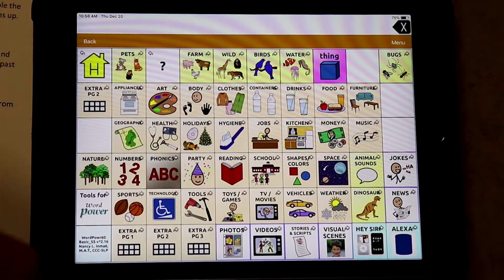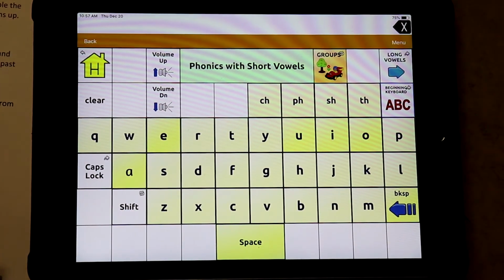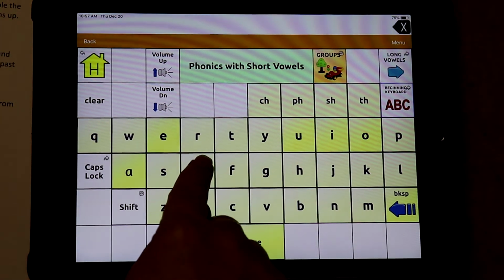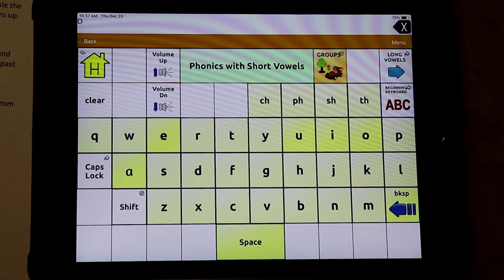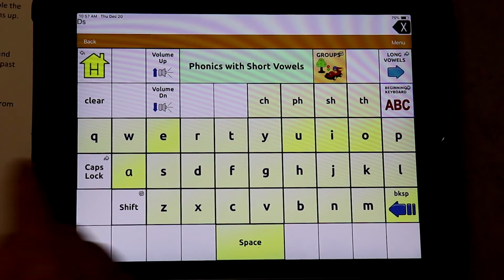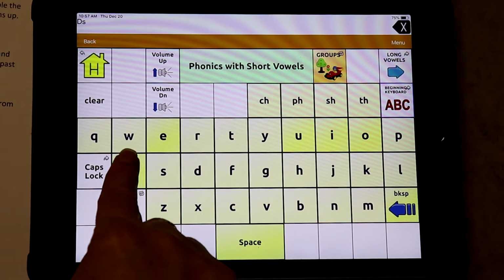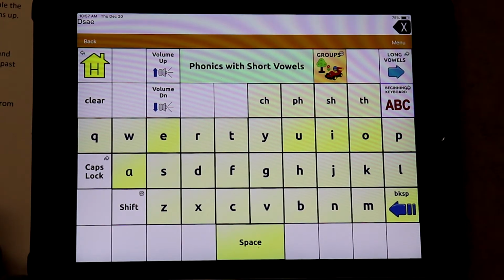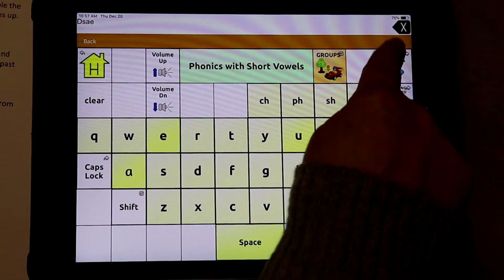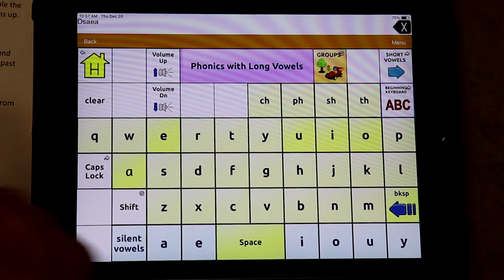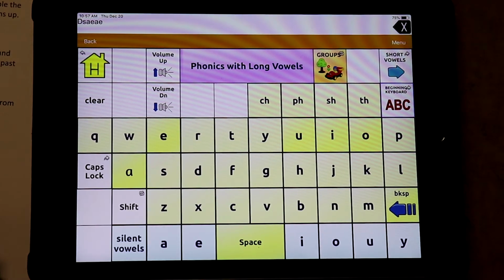The Phonics page brings up a phonics keyboard, so it will say the names of the letters being pressed. And this one is a short vowel, so it will say. There's a link to the long vowel page, so now it will say A, and E.